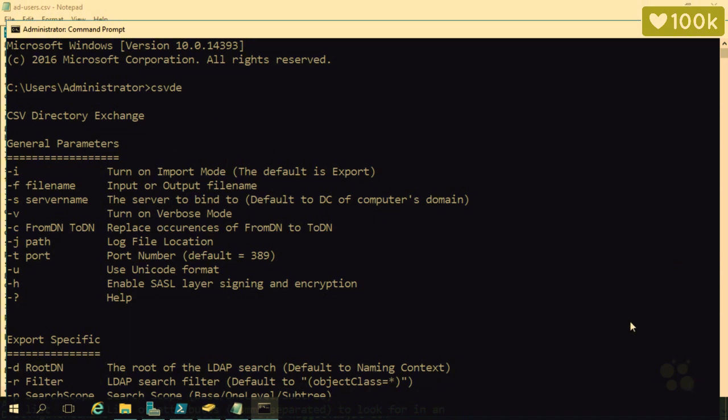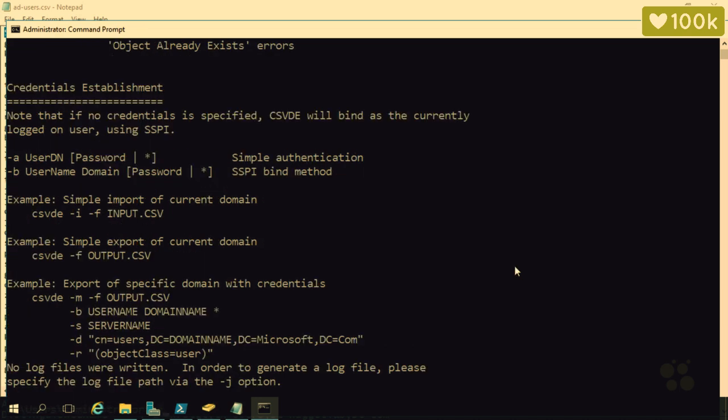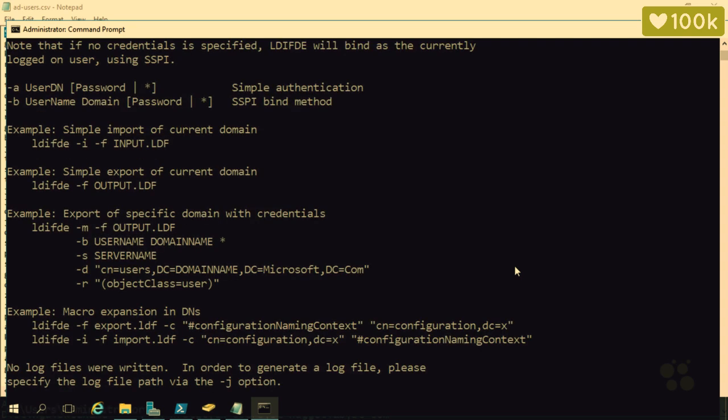Now, the problem with the CSVDE utility is it's read-only. So a more powerful tool, let me clear the screen, a more powerful tool would be the LDIFDE. And this has even more power associated with it because, as I said, you could manipulate things with this approach. But while these utilities are great, and you should certainly know of them, CSVDE and LDIFDE, we want to play with the power of PowerShell in order to get this done.